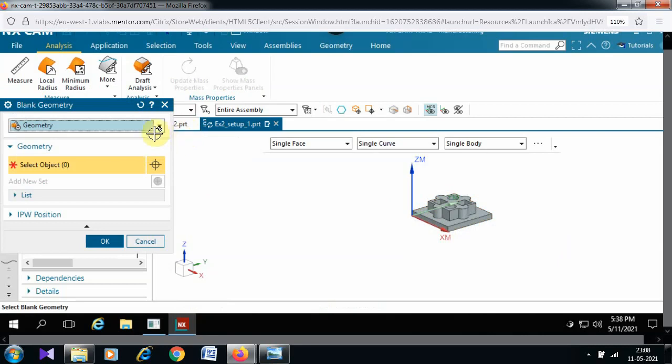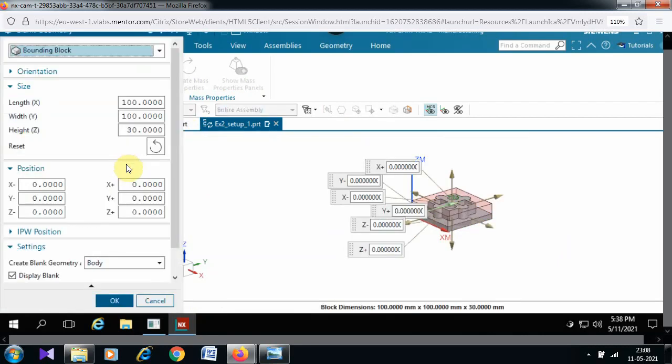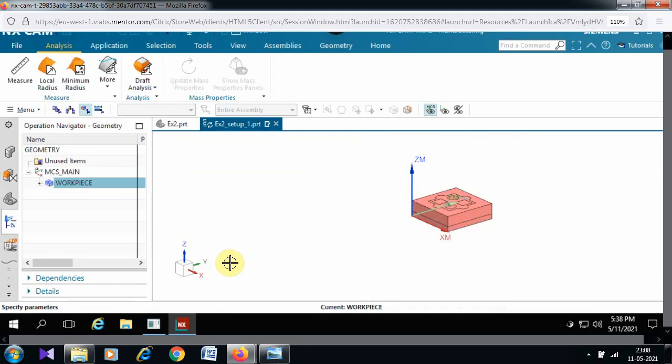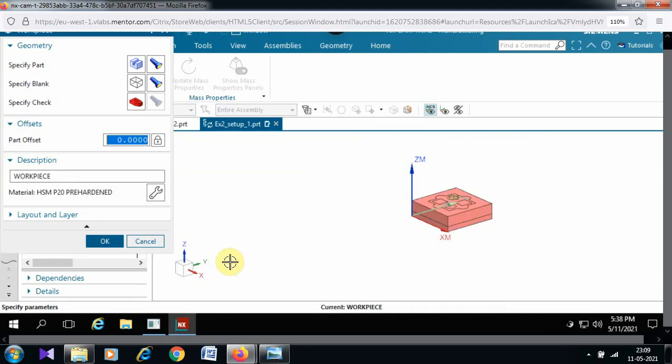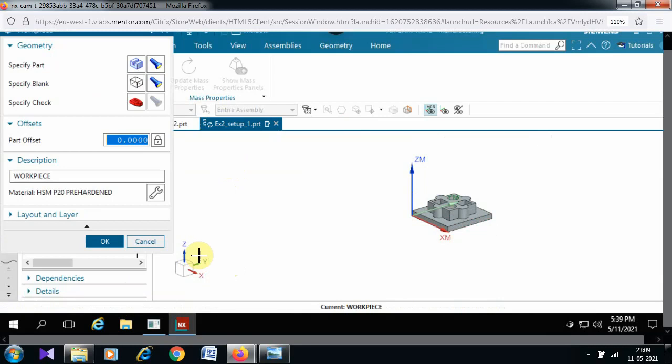We are not going to do any face milling operation, just give bounding block, and display blank is also okay for us. Here it's not disturbing, just give OK. Okay, so if you see, the transparency is lost, so better what we do is we remove this display blank and then just give OK. Now give OK.